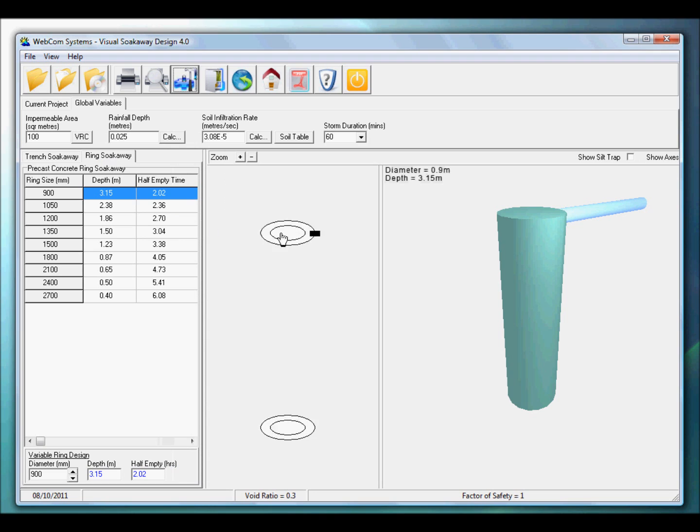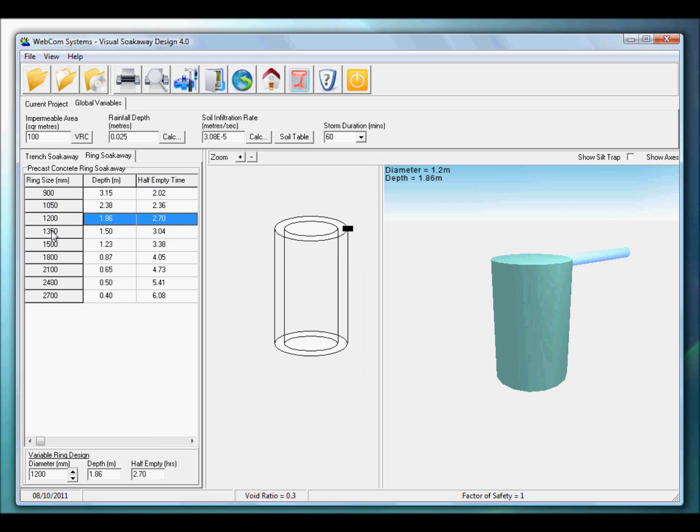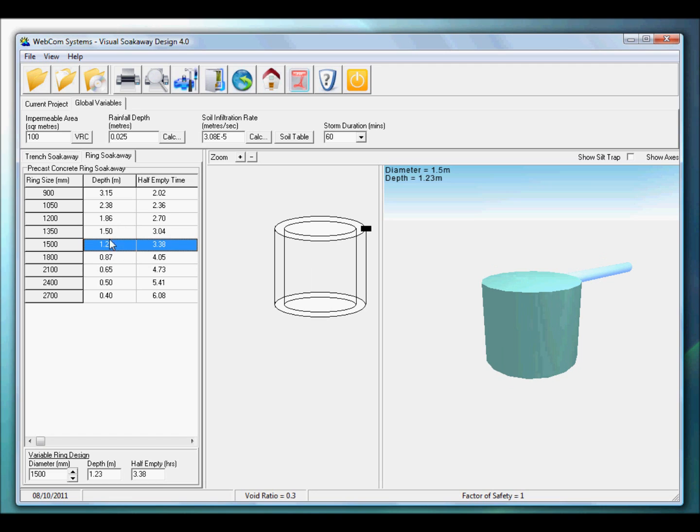Now, the program will also design for a precast concrete ring soakaway, so I'm going to skip over to here, and here we go, and we can see a precast concrete soakaway. Now, it's not a very user-friendly shape here, so let's change the size of it. And what we've got here is standard sizes of ring size. Most concrete ring soakaway manufacturers will provide standard size of concrete rings. These are similar to manhole sizes in sewer design. So you have 900, 1050, 1200 up to 2.7 diameter. So you can click on any of the rows here and it will design the depth for you.